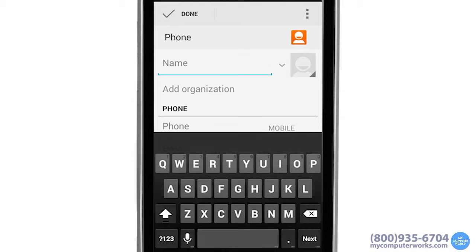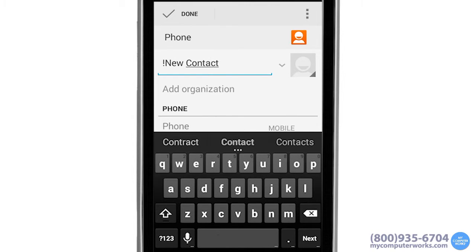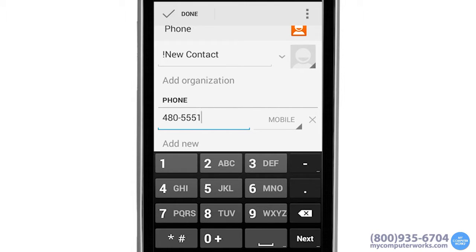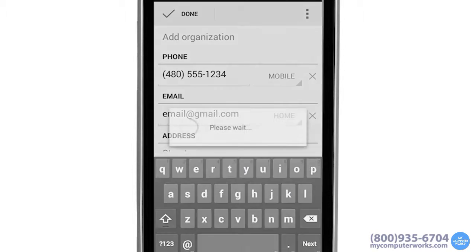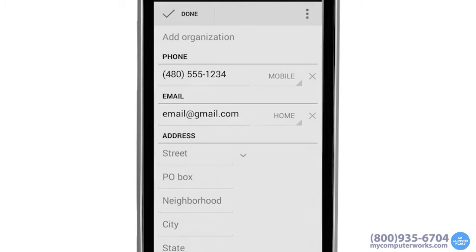Just enter as much information as you want. Here, I'll just type in a name, phone, and email address. And when you're done, just tap Done, and the contact will be saved.